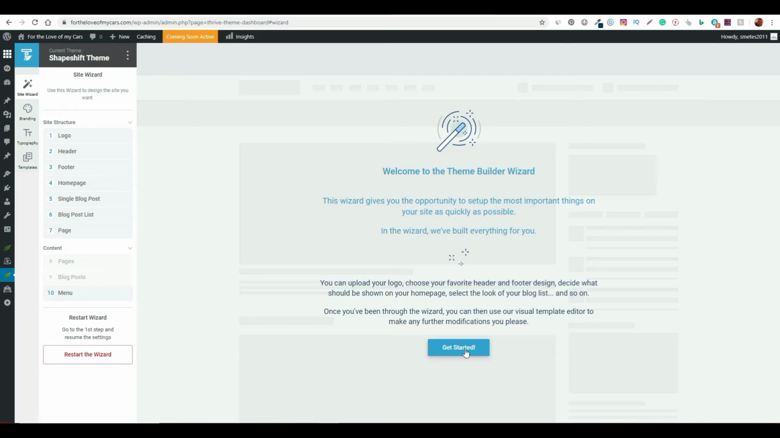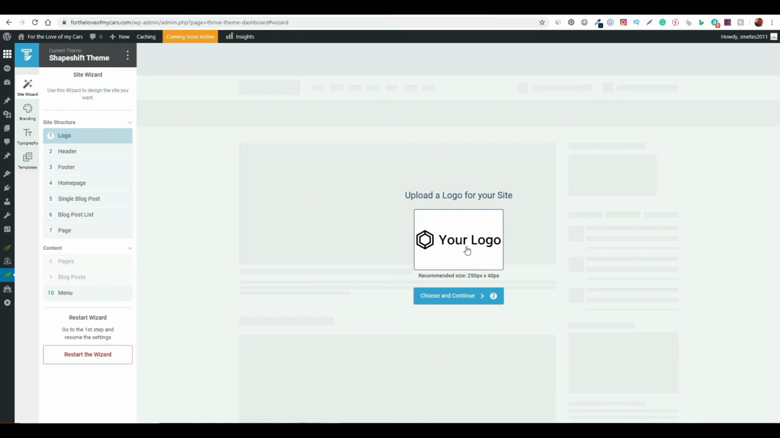So I'm just going to click on Get Started. But again, before you do all that, make sure to read whatever information you have on the interface, and just get a better understanding of it before you proceed with anything. So whenever you're ready, just click on Get Started. So here it will allow you to upload your logo, which in this case I'm just going to use a generic logo for now. I can update it later. So just click Choose and Continue.